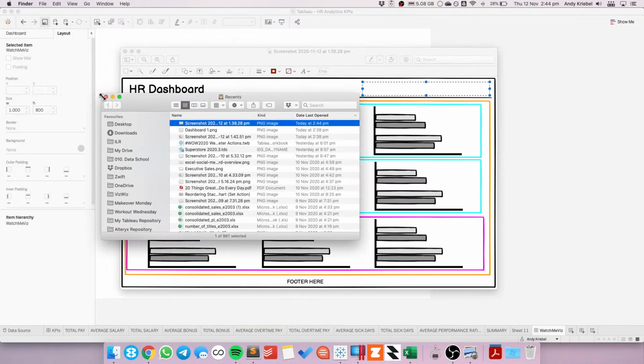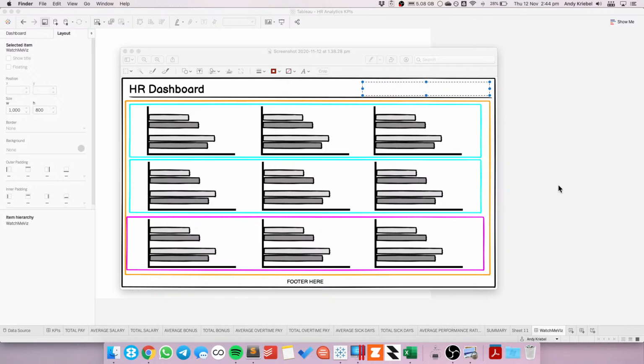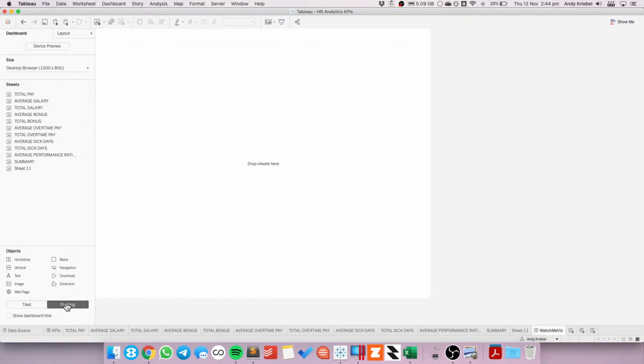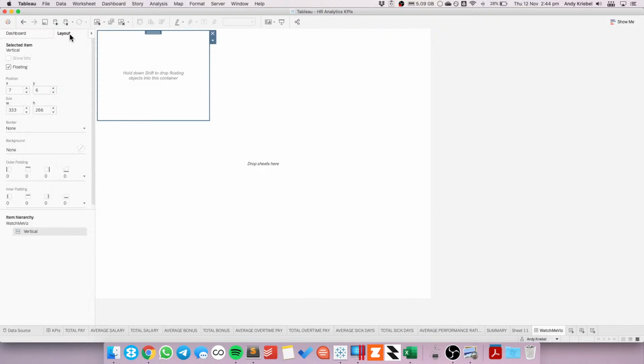So we're going to start by creating this kind of black one around the outside. I'm going to go to dashboard and first change it to floating, and I'm going to drag in a vertical container. I'm going to set the layout, and I'm going to start it at the 0, 0 position. And right now my dashboard is 1,000 by 800.